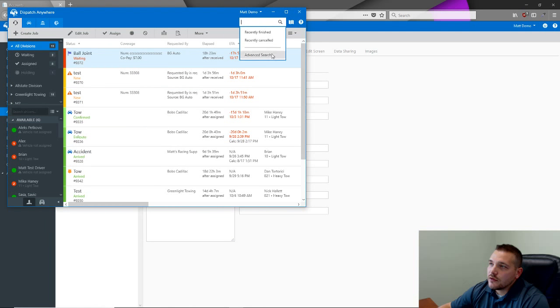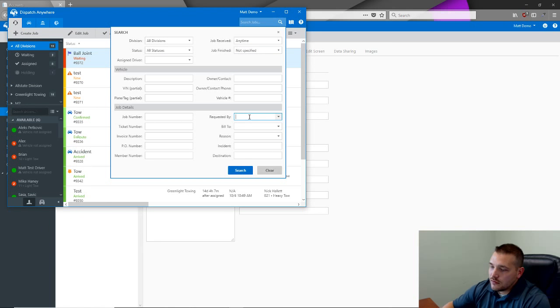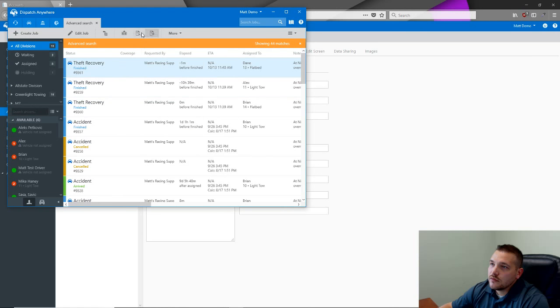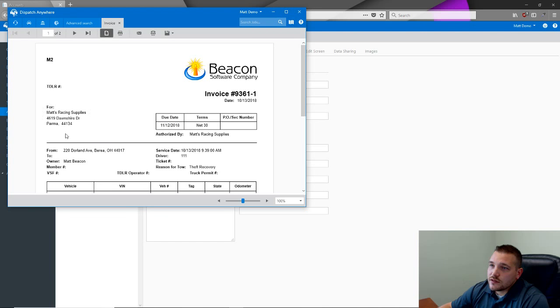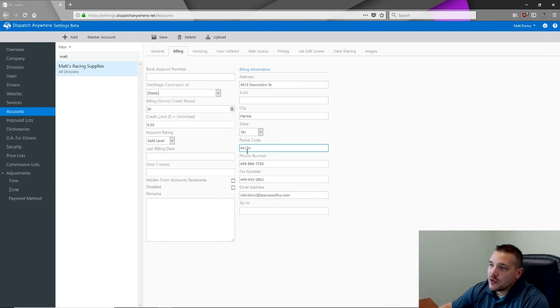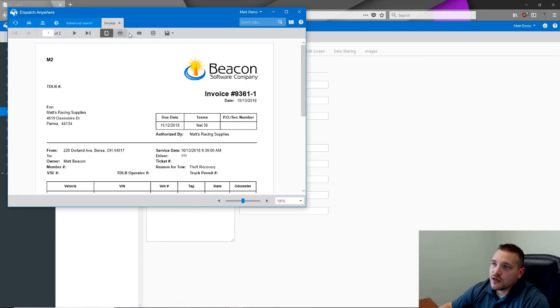So let's pull up a quick invoice here. So that address, that's what fills in this information on your invoice. So whatever you have on this billing tab. Billing fax, billing email. Those are used in the software.